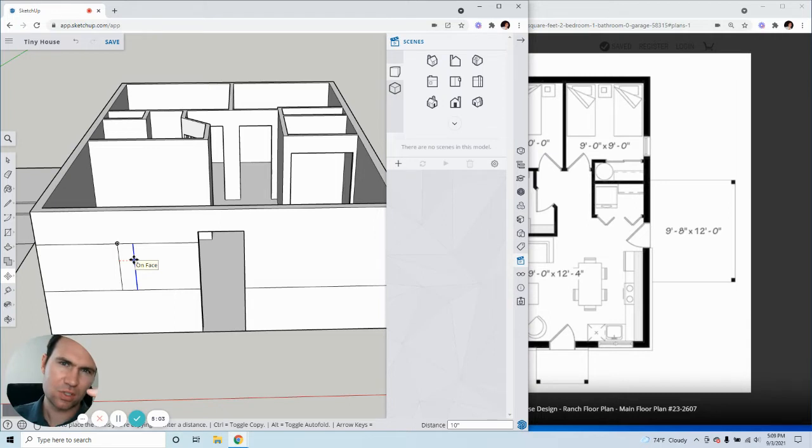So if it's 36 inches tall, what if we do, you can guesstimate it out. Just do 1 foot for now. 36 by 24. Let's see how that looks.